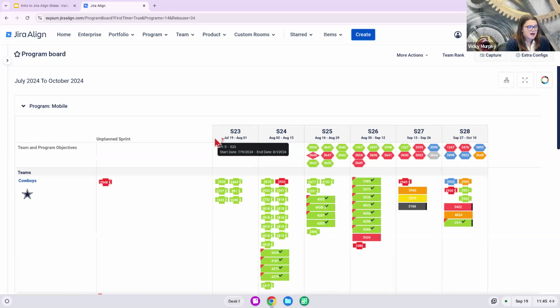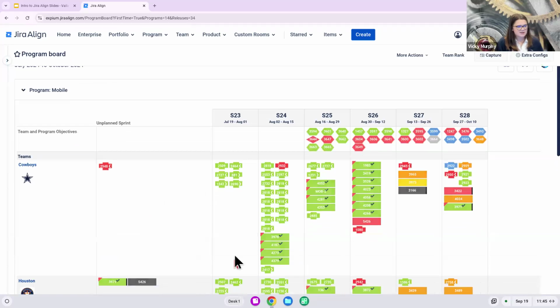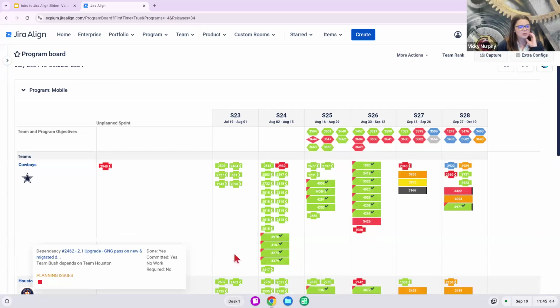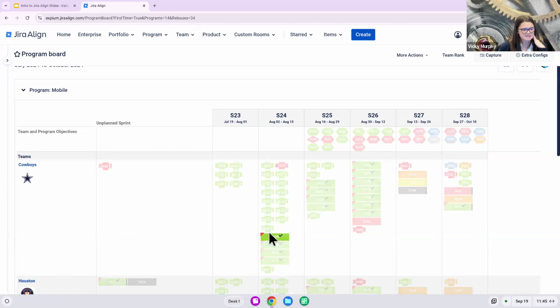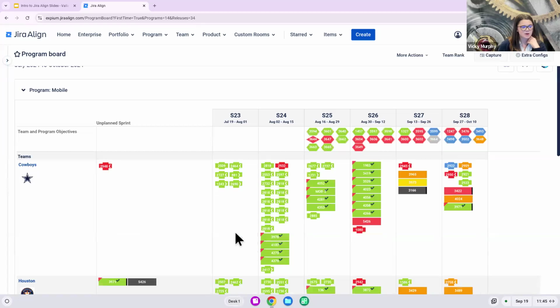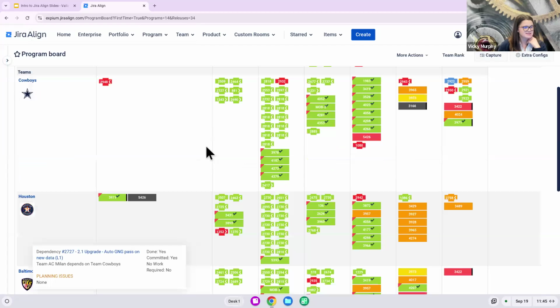As we are planning out our work, we have different work items displayed. So all of our rectangles are features. All of our plus signs here are dependencies. So we are able to create dependencies in Jira Align. I'm going to talk about that module in just a moment.